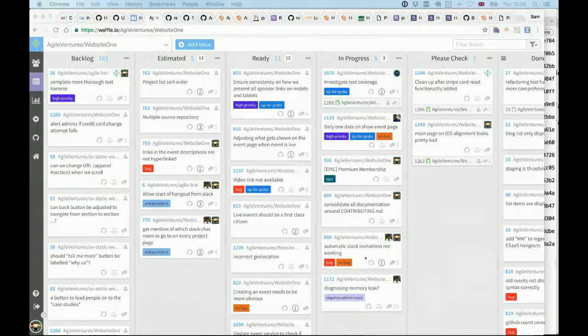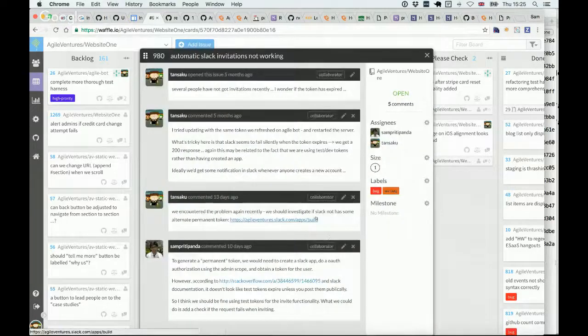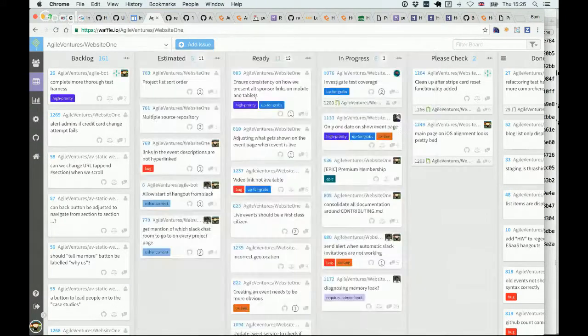So I guess I'm thinking here then, because we've got this automatic Slack invitation is not working. There was this connection that we just drew between the fact that the problem that we've had a few times is that the Slack invitations start failing, and then we don't hear about it until users experience it. And that ability to alert us if failures have taken place seems to be related to the credit card change attempt fail.